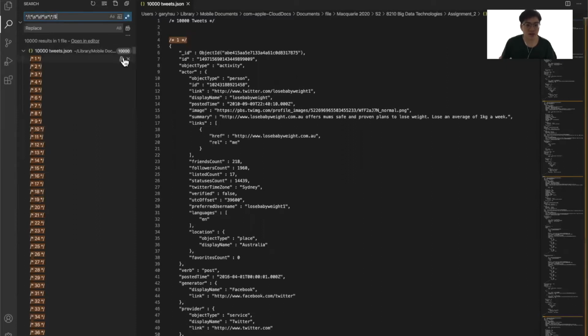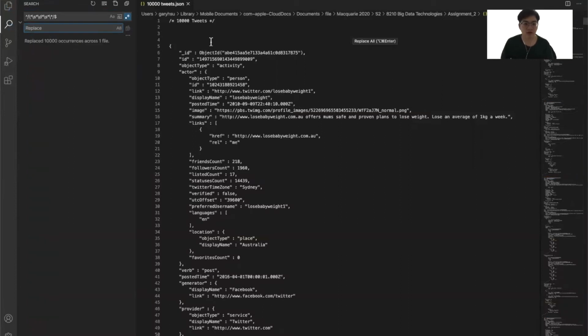And we can see there are 10,000 items here. Then we replace this with a blank using replace all. Wait a second. Okay, now there's nothing here, and then we just delete it manually.